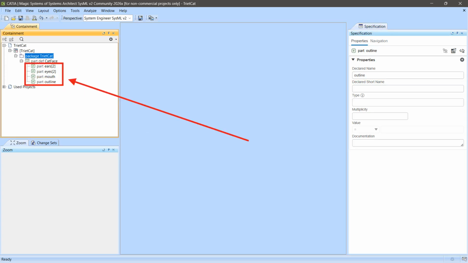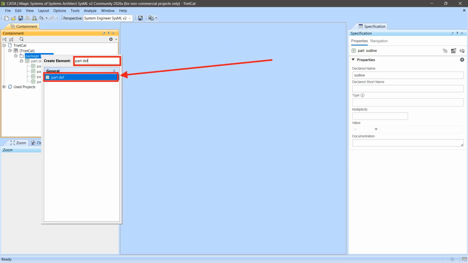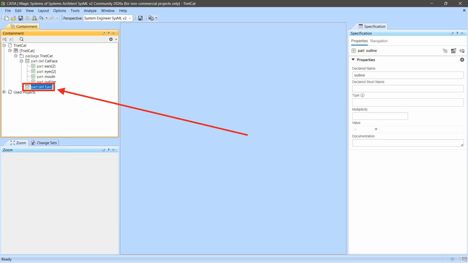Now we have 4 parts inside Cat Face definition, but we do not have the definitions for each of them. Right-click Package Tree at Cat. Select Create Element. Search for Part. Select Part Definition. Rename it to Ears.